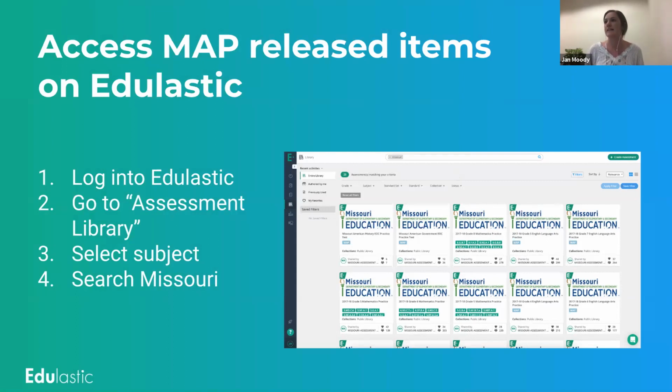So in order to find these released items, you log into Edulastic, you head over to the assessment library, you select the subject that you're looking for using this little toggle feature right here that I'm highlighting. And then you search Missouri up here in the search bar. And then all of these great assessments will pop up that you can use in your classroom to help your students prepare for MAP.